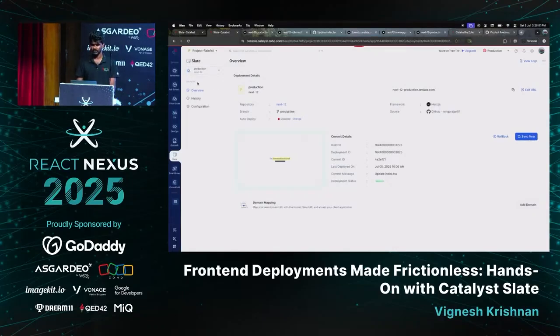That's all about Slate. Do you guys have any questions particularly on this demo? Yeah, go on. Can someone give them the mic?